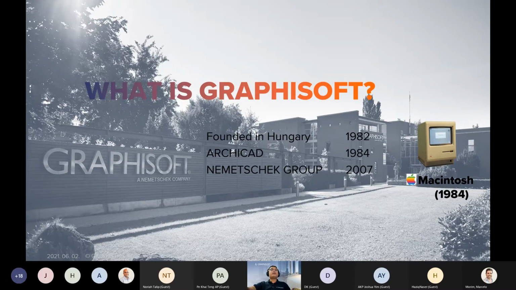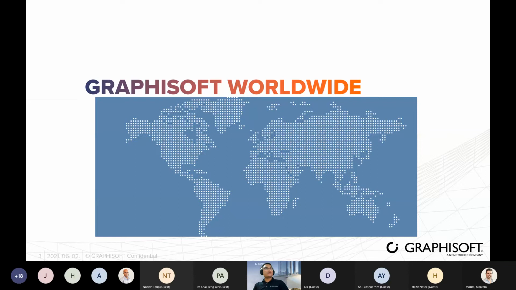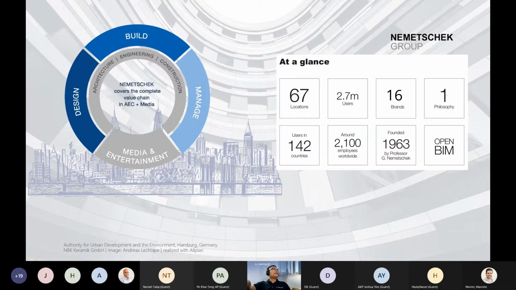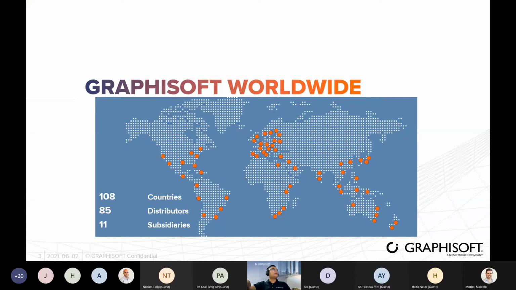So you can see the software has existed since 1984. So it's quite matured already in terms of the years, right? And we are running in most countries in the world, specifically 108 countries with 85 distributors and 11 subsidiaries. So you can see a lot of ArchiCAD users in Europe, even in Australia, even America. So we are quite worldwide in terms of expansion.